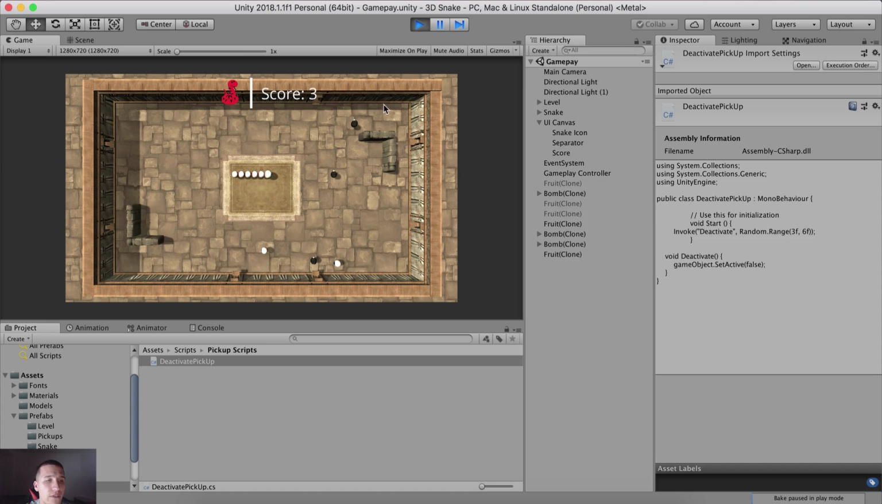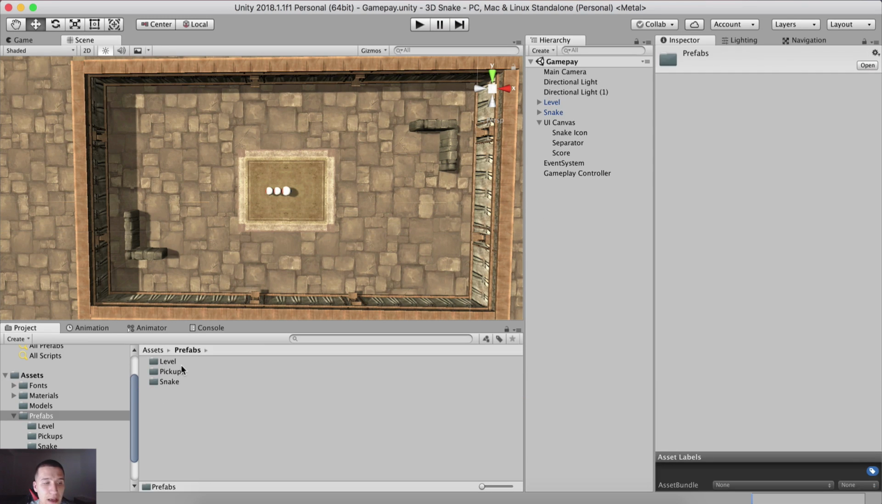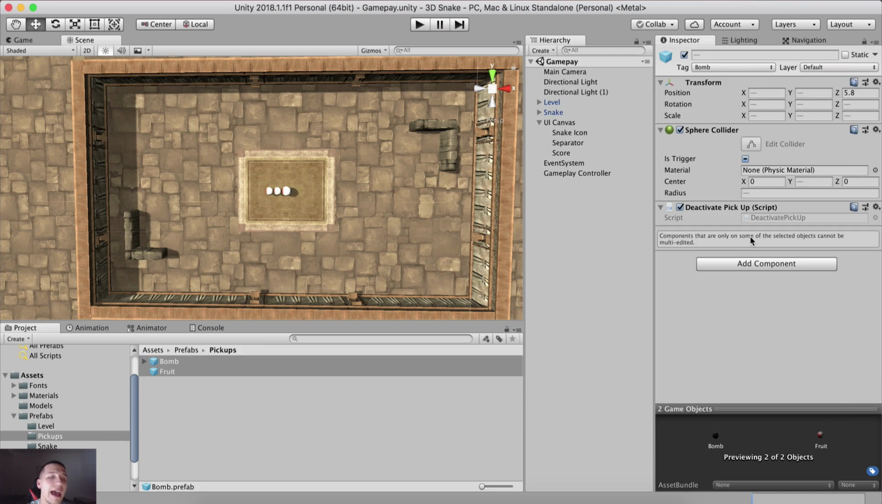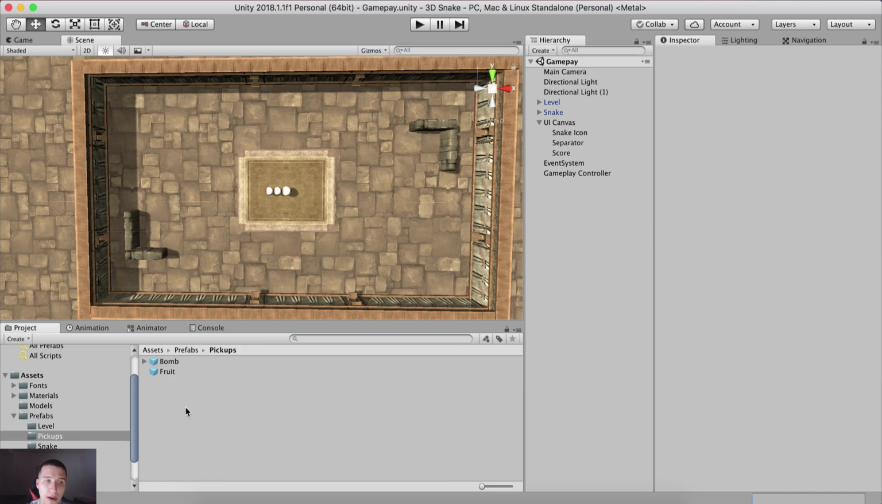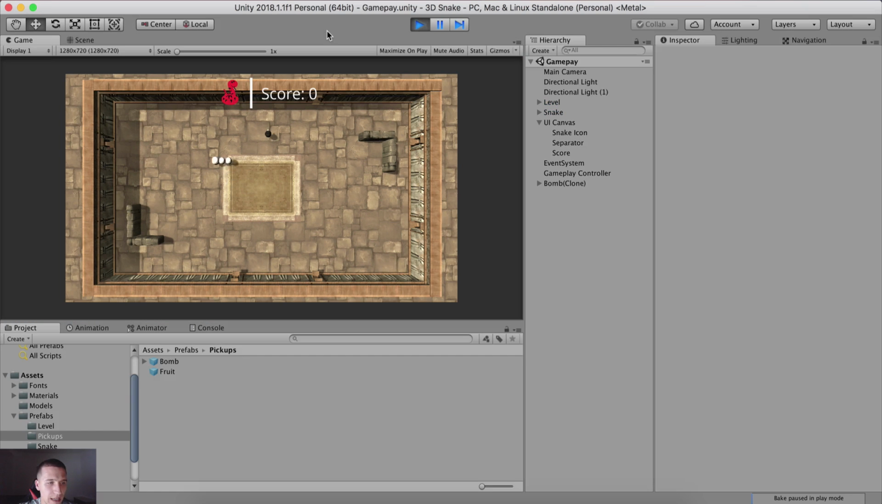And again, our fruits and our bombs are not being deactivated because, silly me, I need to select them right here in the prefabs and attach the DeactivatePickup script. So if I hit the play button now, and pay attention to the score again, when we start picking up fruits, we will start also counting the score.